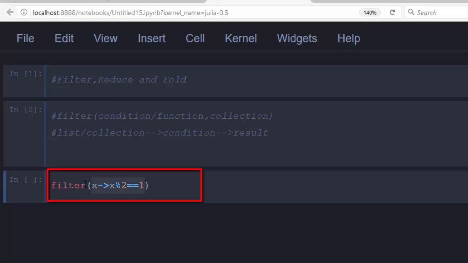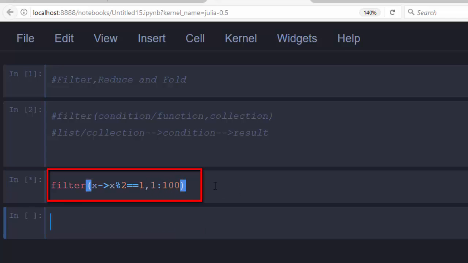So this is going to be our filter condition. It's going to be used to filter the values 1 to 100, and it's going to filter them perfectly and give us only the odd numbers, because those are the numbers that meet this condition. So that's the idea about the filter. So it is a condition here, and then a collection. So it's going to filter them throughout, and then give us the result.